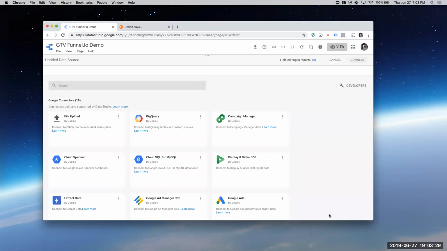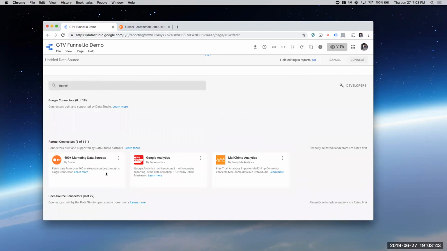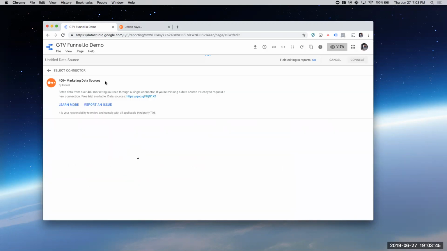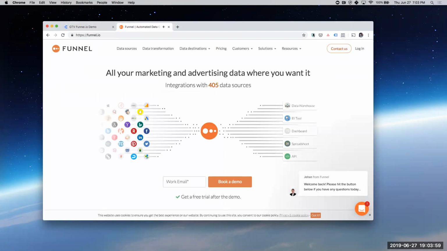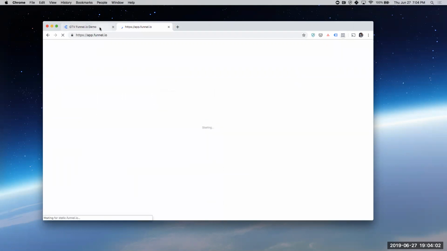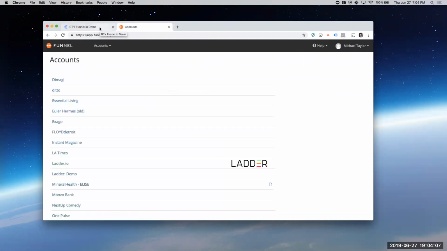If we go create a new data source, and we just type in here funnel. Just click select. You can see funnel has over 400 marketing data sources. There's connectors into lots of different things. We can do a bigger demo on funnel at some point, but just for now, I'm going to presume that you understand what it does, and you're probably using it on some of your clients at least through Spotlight.